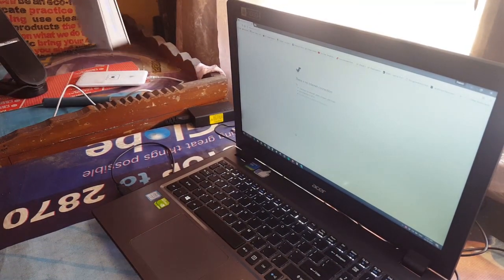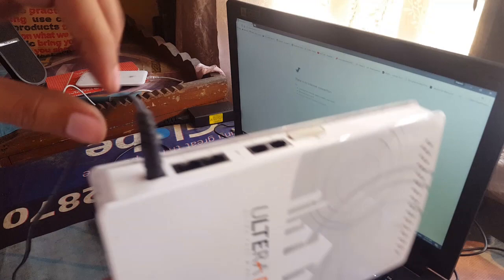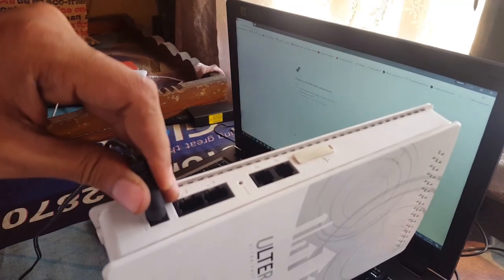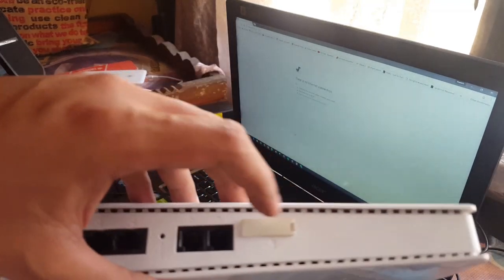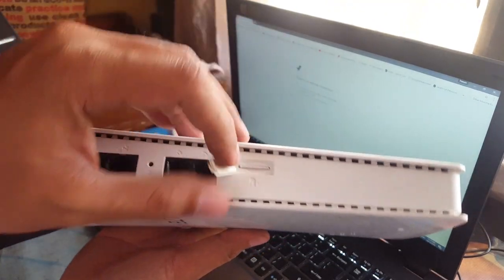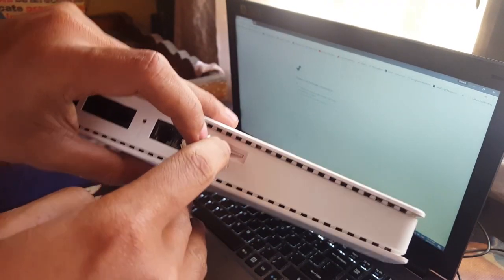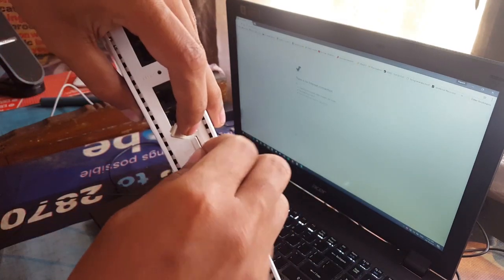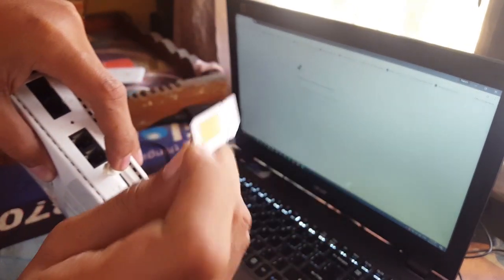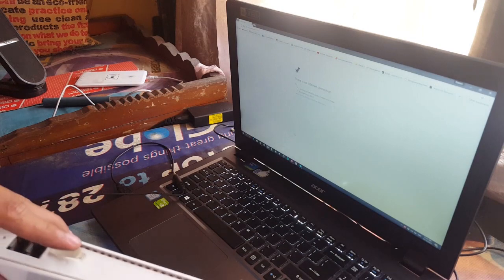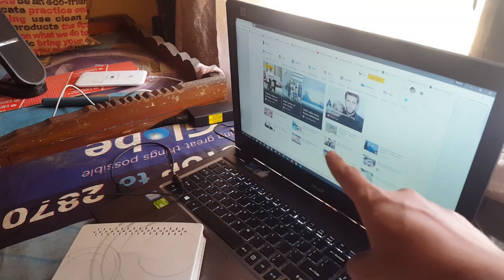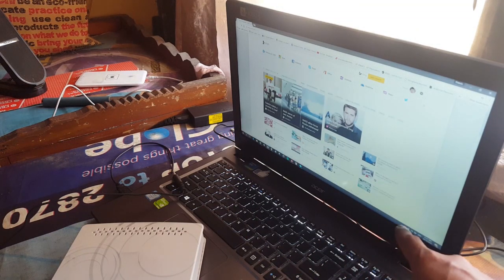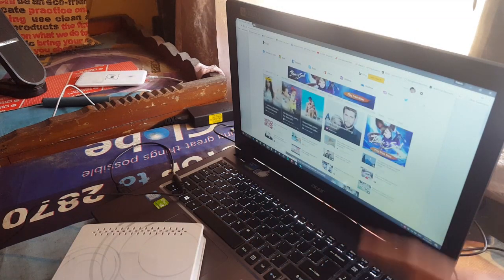Let's change the SIM card. Disconnect. The SIM card is located at the back of the modem. Here it is. You have to push to get it. Here it is. This is the old SIM card. What I'm going to do is open this thing. You see? That connected to my Globe connection, which has internet.